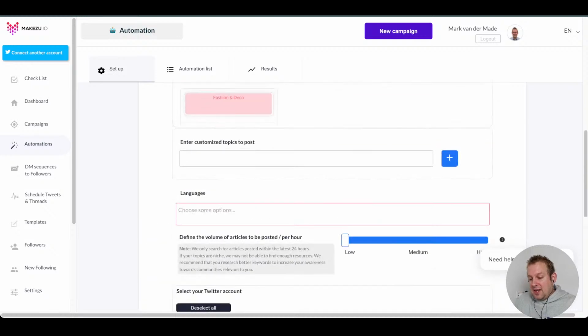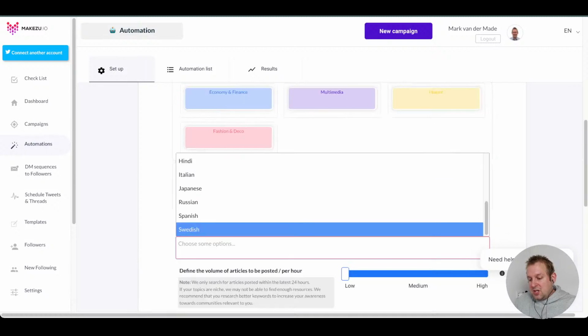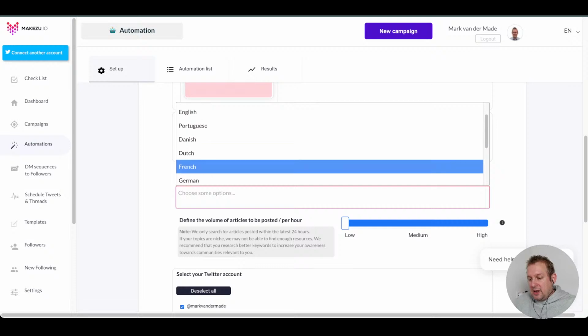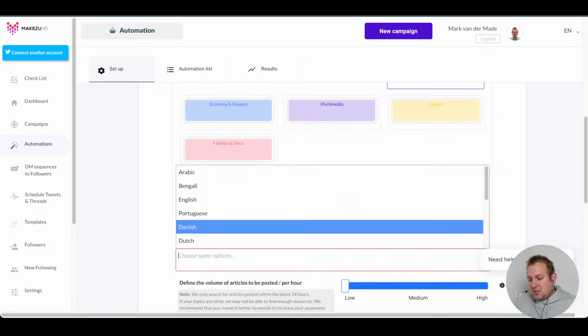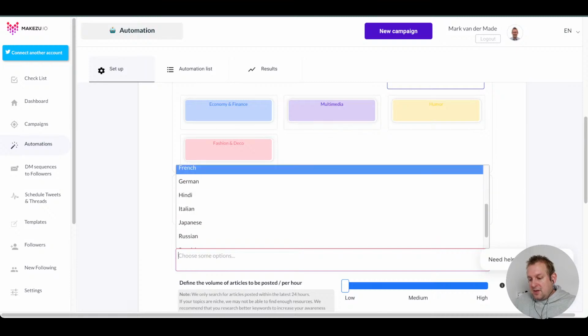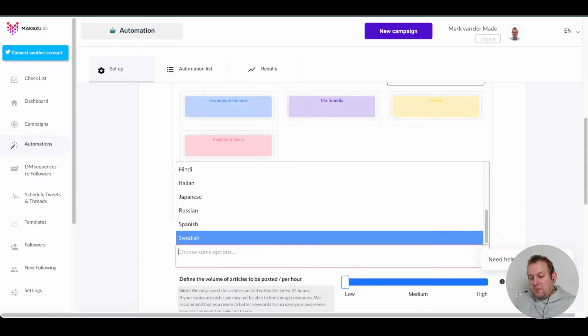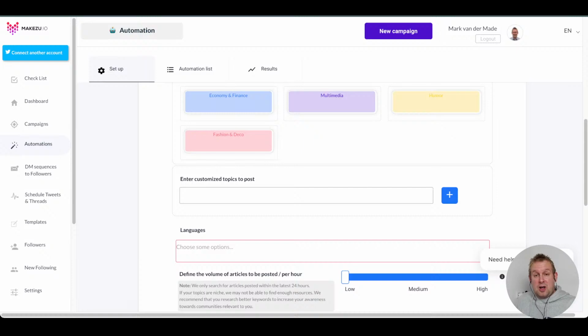Then you can select the languages. So these are the languages that are currently selectable. As you can see here, there are 14 different kinds of languages that you can choose from currently. And more, I'm sure, will be added over time if the request is there.